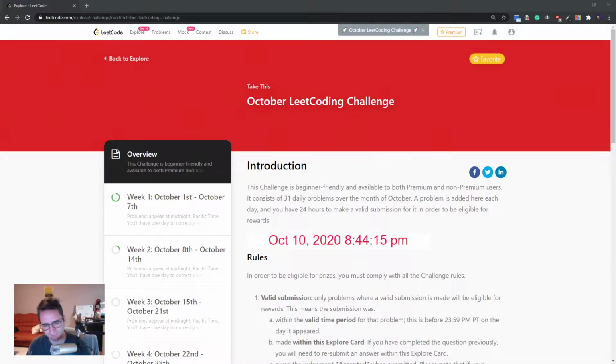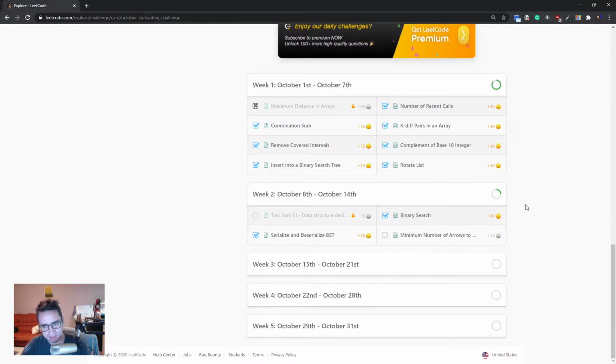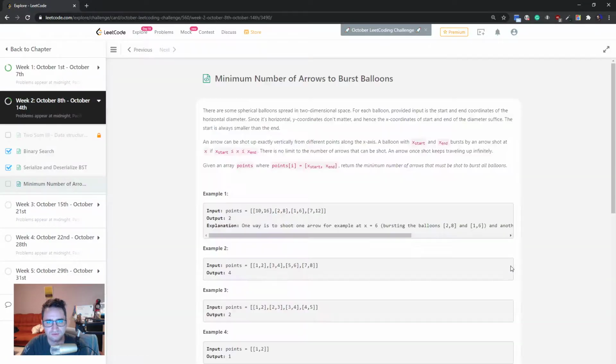Hello everyone, it's actually the 11th of October, but apparently somewhere in the States it's the 10th of October, so we can still get to work on the 10th October Leetcode challenge. Let's check it out. Minimum number of arrows to burst balloons.